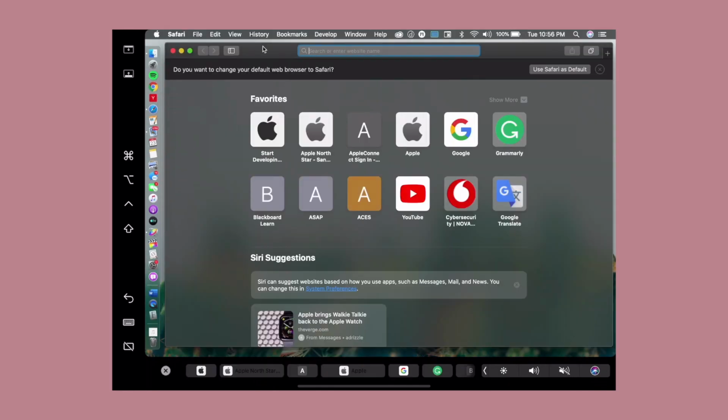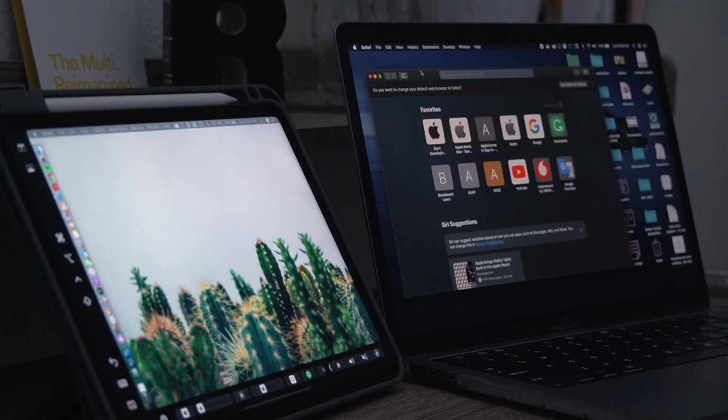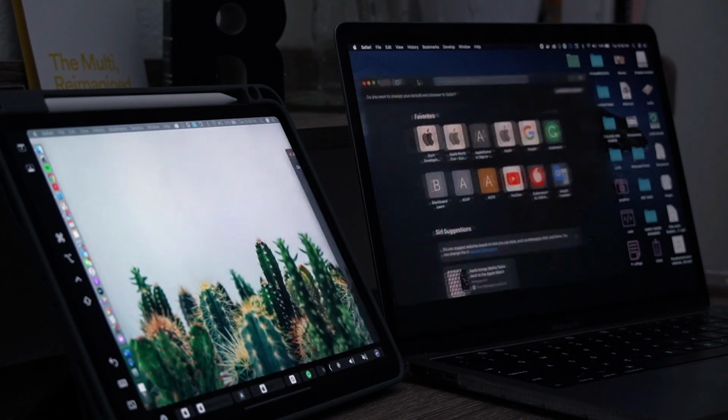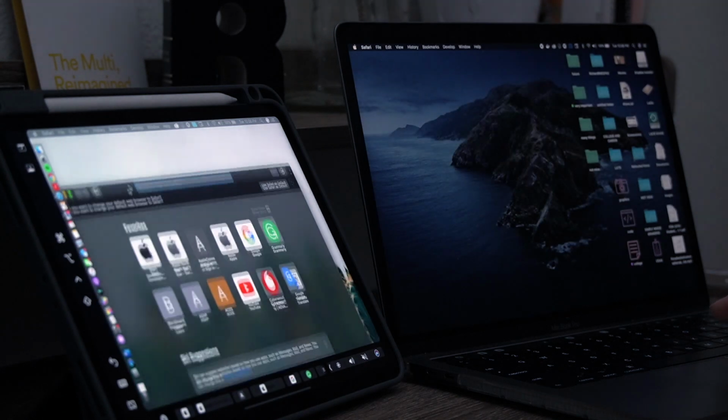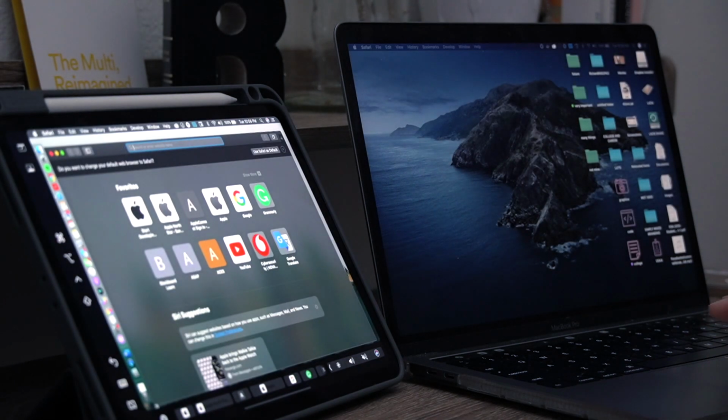And as you can see, Safari just opened up on my iPad over here, and I can drag it over to the other side. There's really not that much lag at all. Again, it's super seamless. I really enjoy how they integrated the touch bar at the bottom, especially because my Mac does have the touch bar, and I use it quite often.